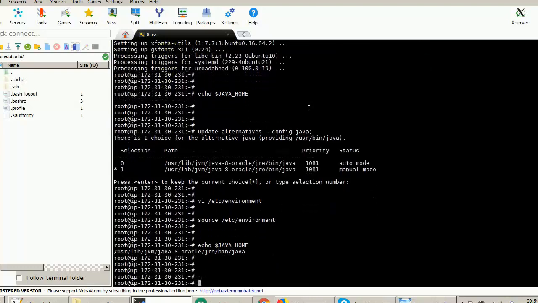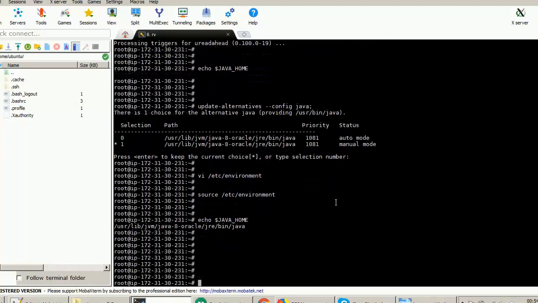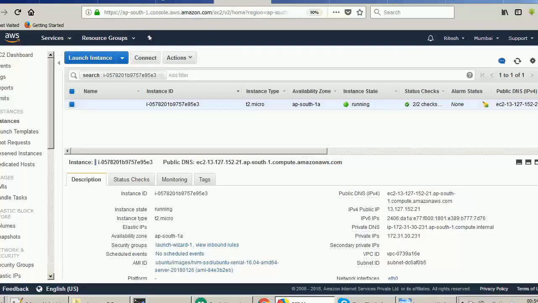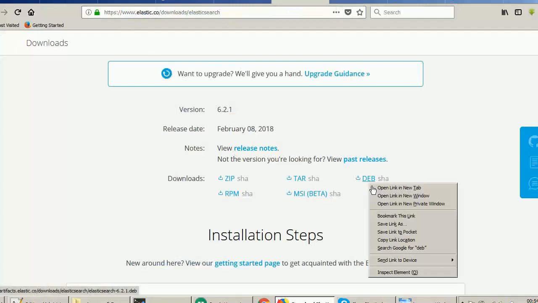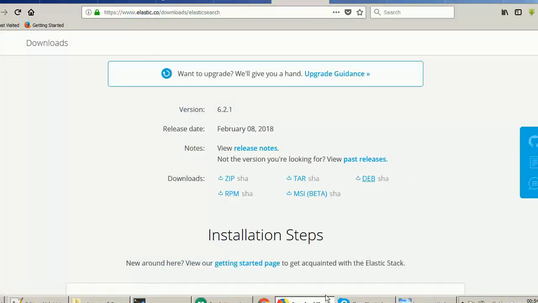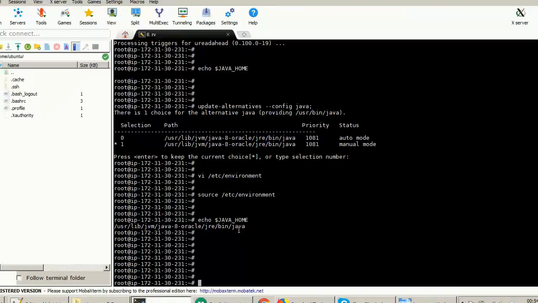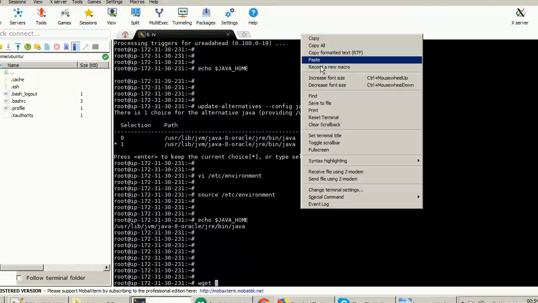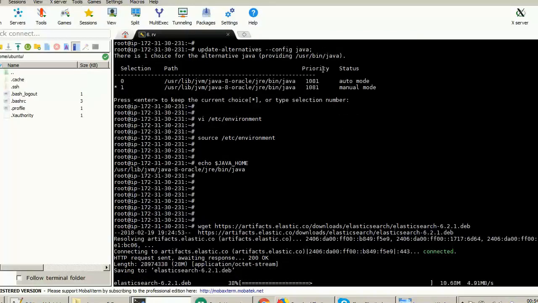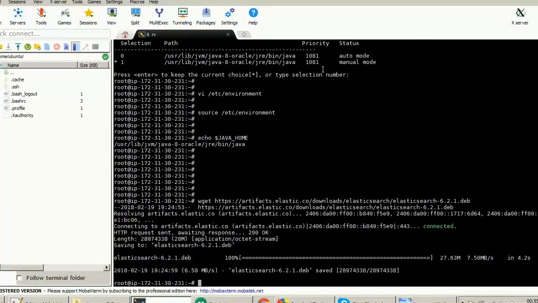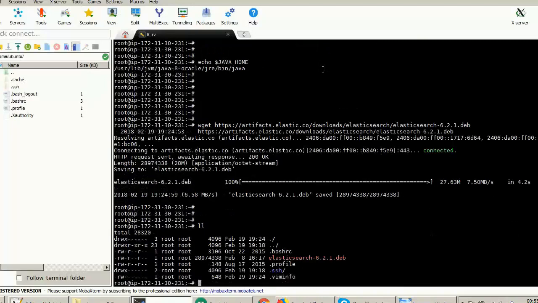Now that our Java home is also set, we can go to the Elastic website and download Elasticsearch. So this is where you will get the relevant files, and in our case we have Ubuntu, so I am copying the Debian file over here, copying the link actually, which I will use to wget. This needs to be just installed using dpkg.